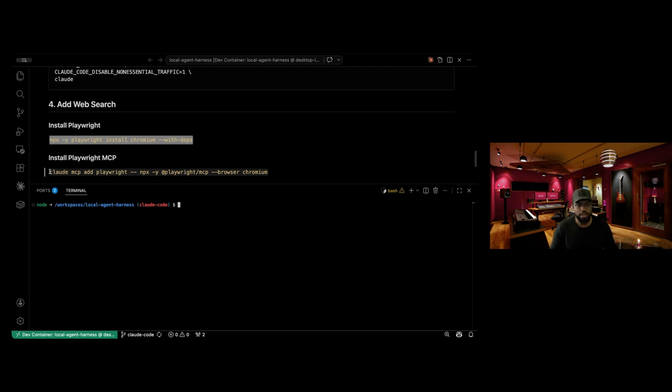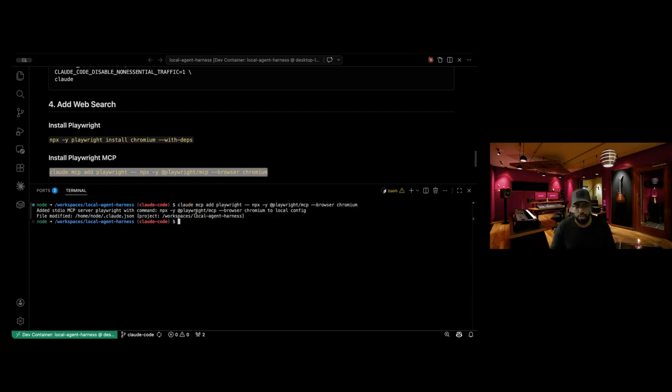And now we want to go ahead and give Claude the ability to use Playwright. So we'll copy this line here. It's basically saying, okay, Claude, go ahead and use Playwright as the MCP and use the Chromium browser. That's what this command is going to do. All right, so it's all set. So now let's go back again and ask for that same information.